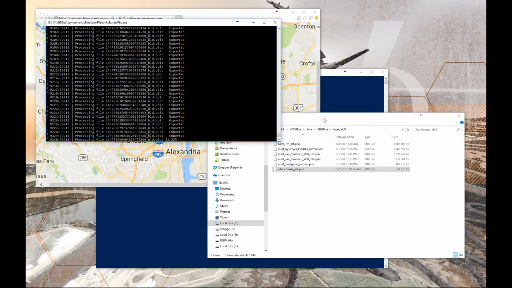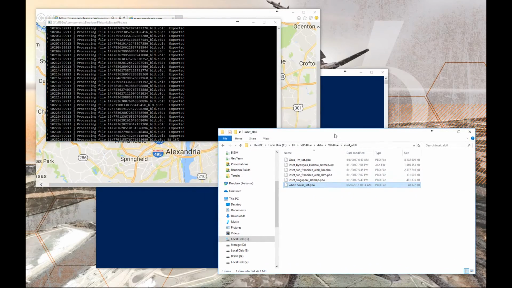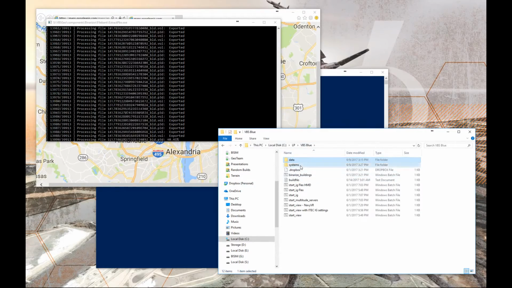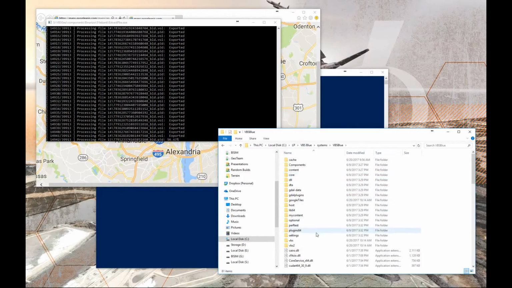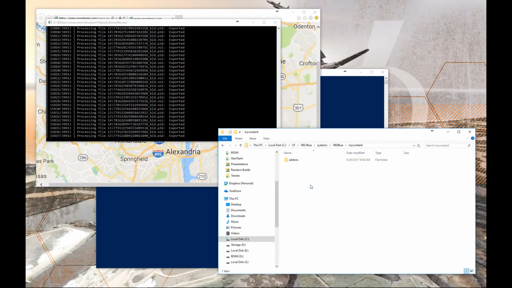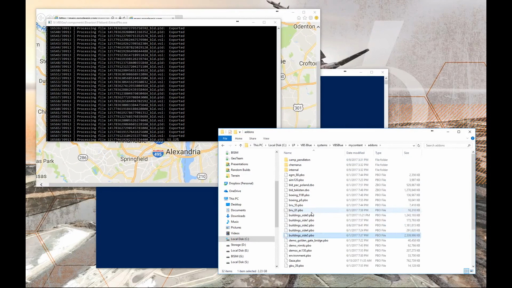Now, buildings are different from satellite and roads. In the current version of Blue, there are only 6 files to store buildings. Each file roughly maps to a cube side of the Earth. So if we go to VBS Blue, My Content, Add-ons, you can see these 6 files here, or in this case 5 files, because we're missing any buildings for the 6th cube side. So any new buildings actually need to be packed into these files.